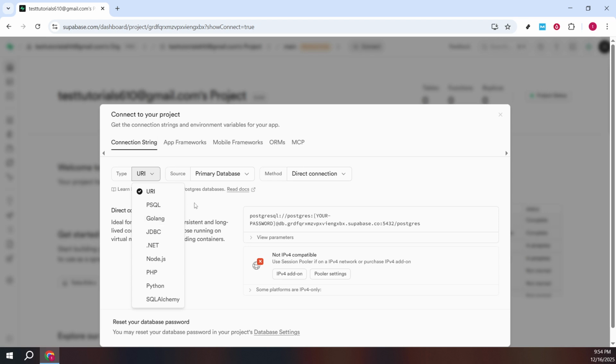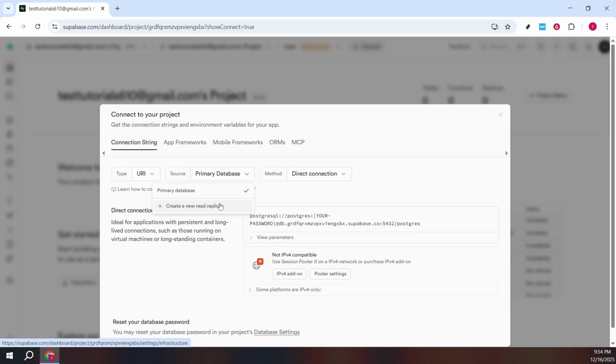Next, choose the source. You can use the primary database for reads and writes, or if your project is set up with read replicas, you can point read-heavy workloads to a replica. This helps distribute load and can improve performance for read-only operations.